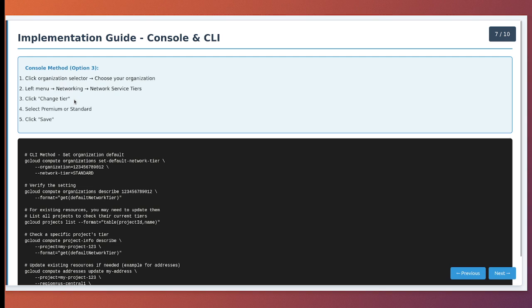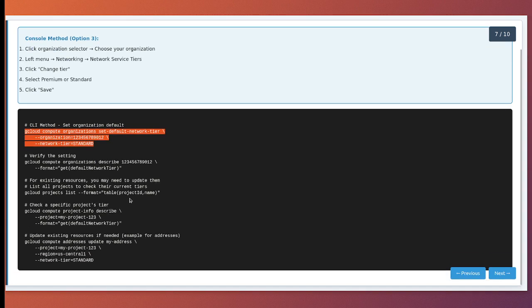The gcloud command approach is even more straightforward and perfect for automation. You can set the organization-wide default with a single command, and even script it for multiple organizations if needed. This programmatic approach is particularly valuable for large enterprises managing multiple Google Cloud organizations. It's important to note that setting the organization default doesn't immediately change existing resources. Resources created before the policy change retain their original tier.